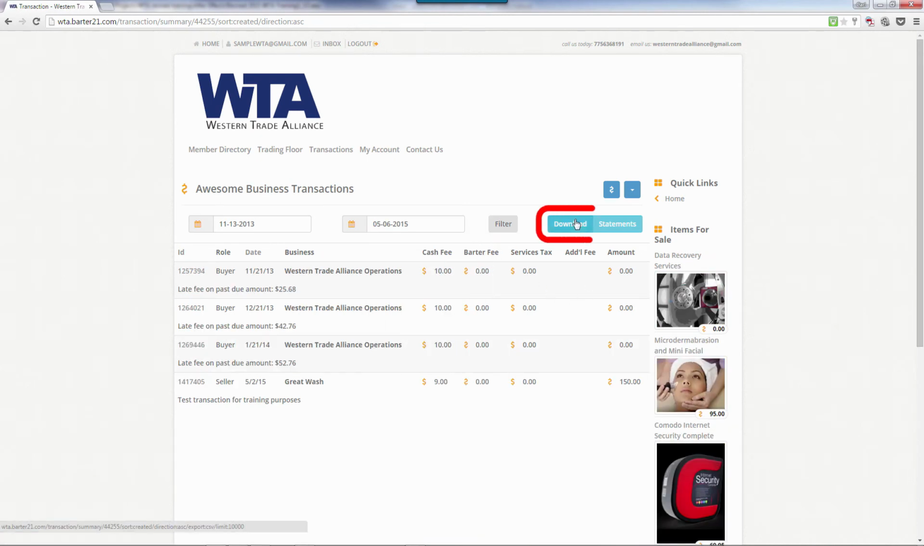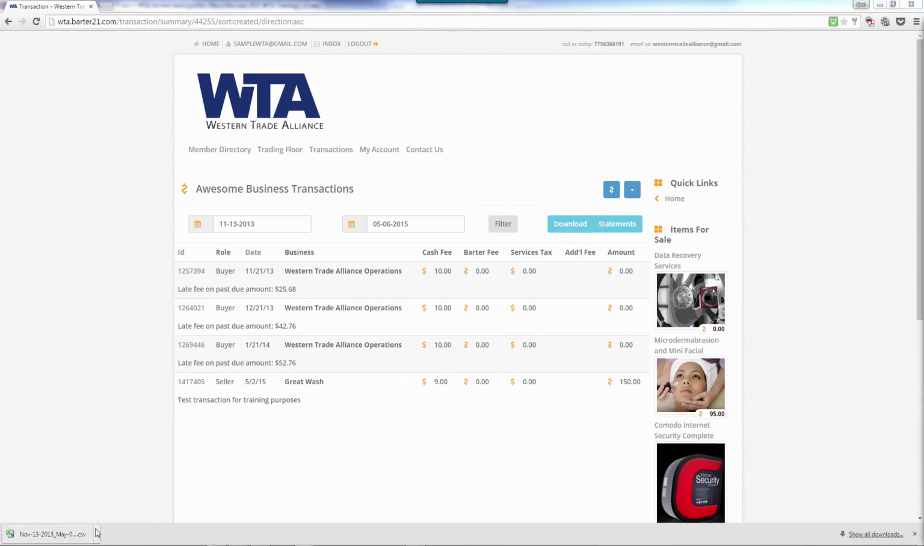To save a copy of the results displayed on screen, click Download and they will be formatted in Excel and downloaded right to your computer.